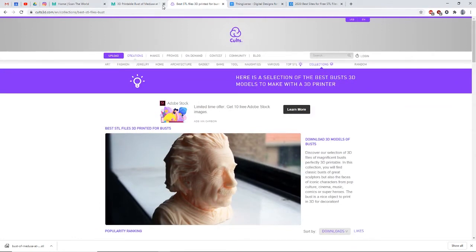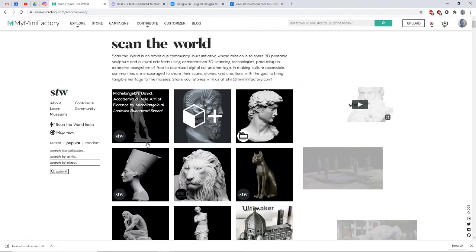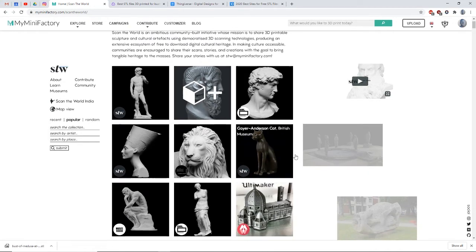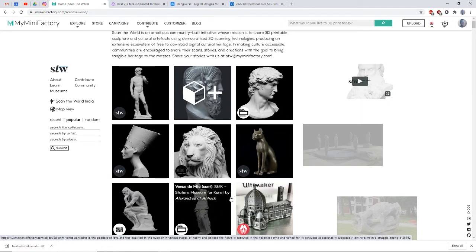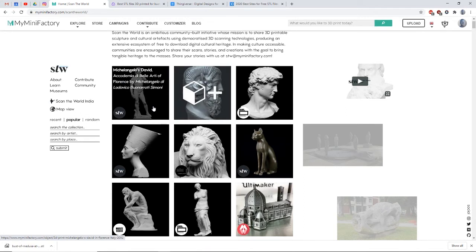And then, let me close this. And then this is the one that I really wanted to highlight. I've actually printed a couple of these. If you look on my Instagram, I printed out the Michelangelo's David and the Venus de Milo. And I'm going to download a couple of these today.